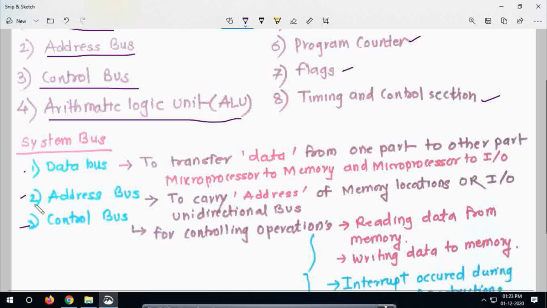Then second, we have the address bus. The address bus is used to carry the addresses of memory locations or input output devices, only addresses. Now this address bus is a unidirectional bus, so it is one-way communication, and the data bus is a two-way communication bus.